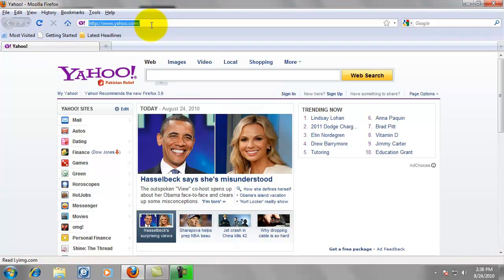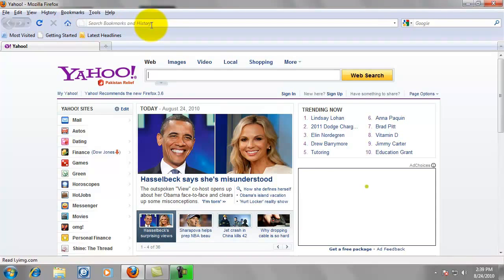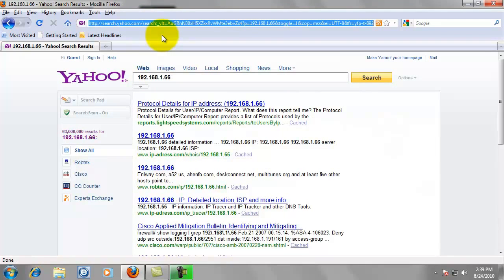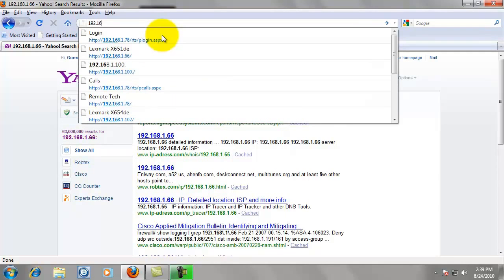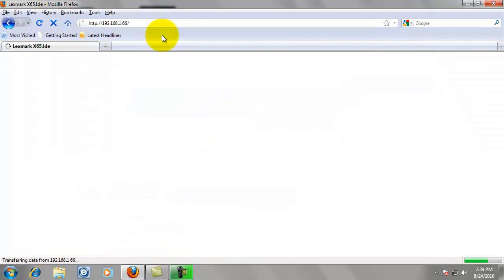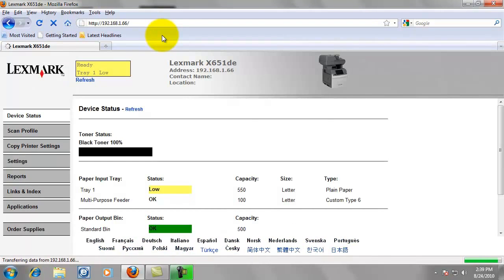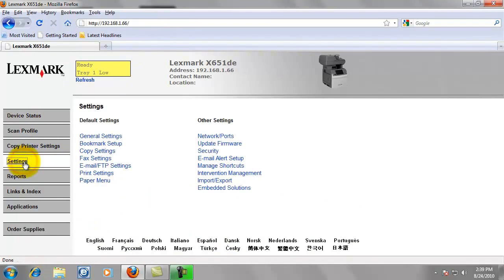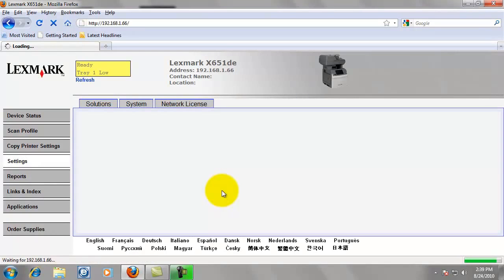Now we're going to highlight the address and delete it. We're going to type in the IP address of the copier, 192.168.1.66, and then press Enter. Now we're going to click on Settings in the left column, and then click the bottom of the right column where it says Embedded Solutions.